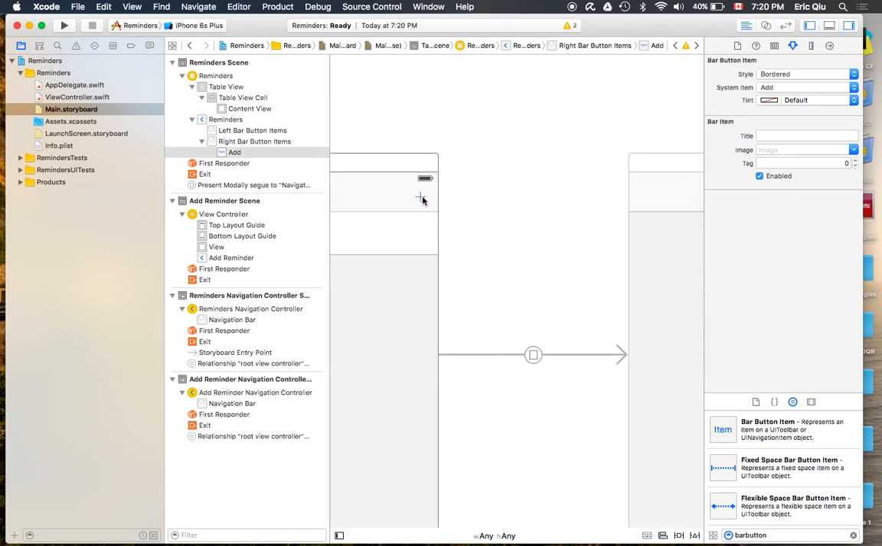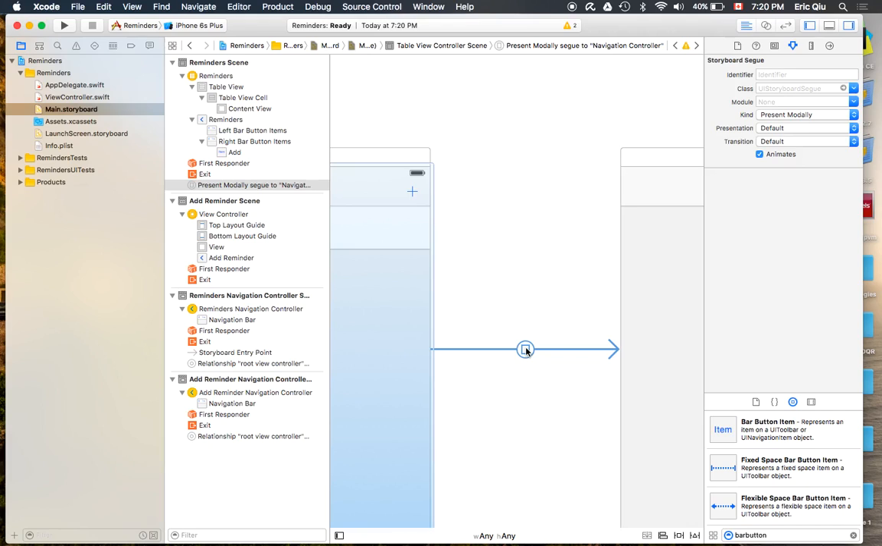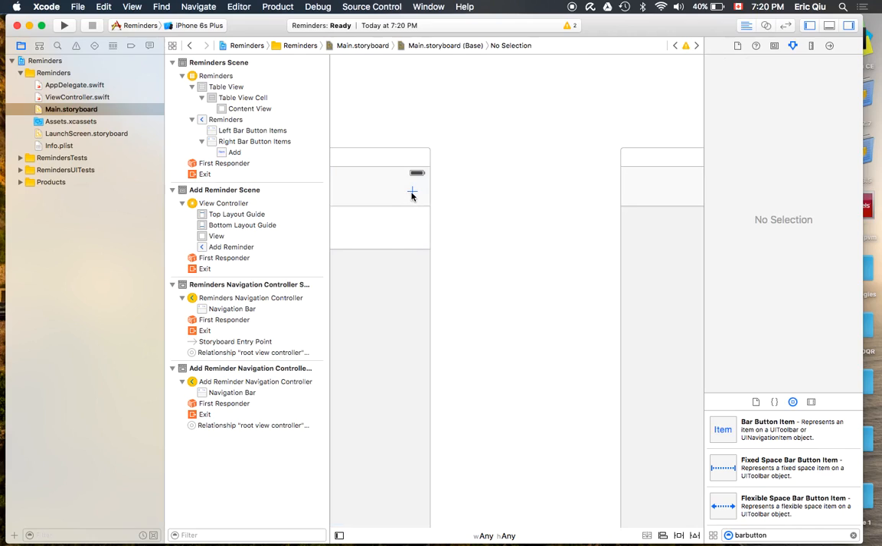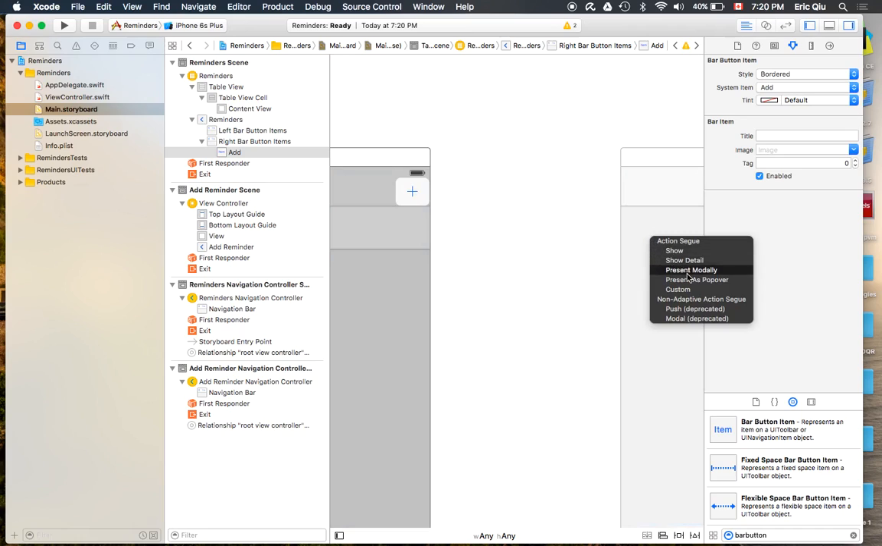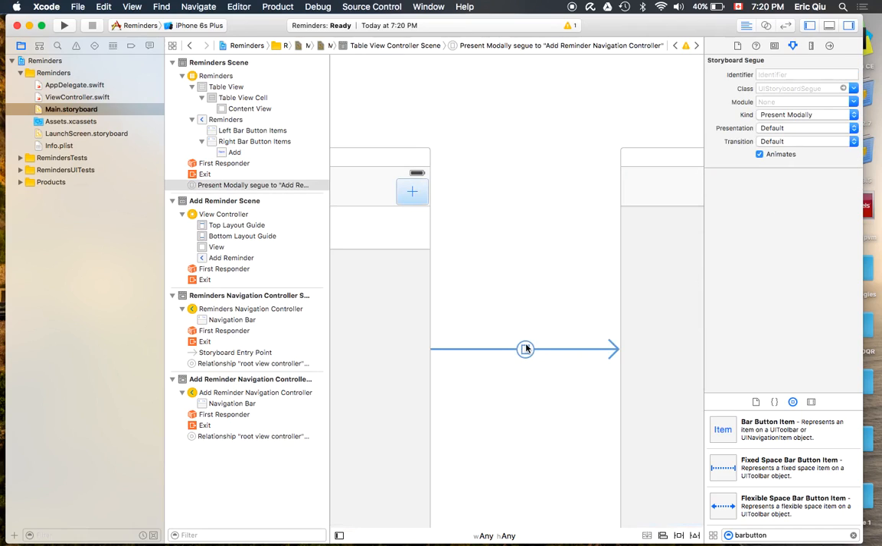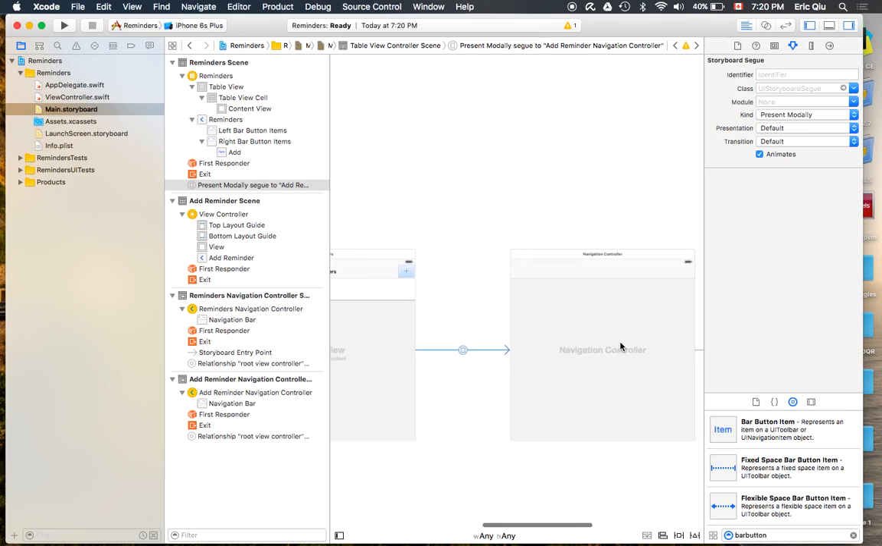So this should work, and actually this segue should actually be from the button. So we're going to redraw. That's not right. We're going to, so it should actually happen like that. So when the user presses this button, this happens, and this all pops up.